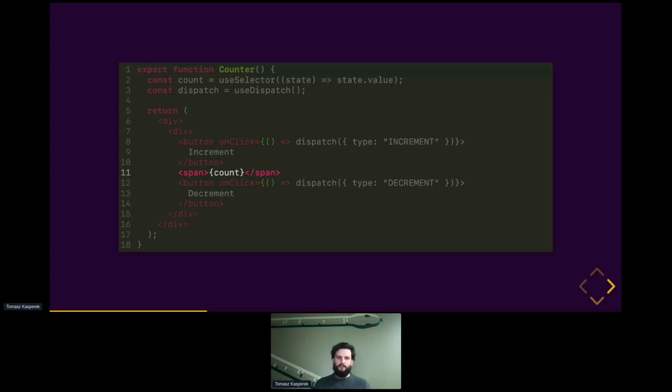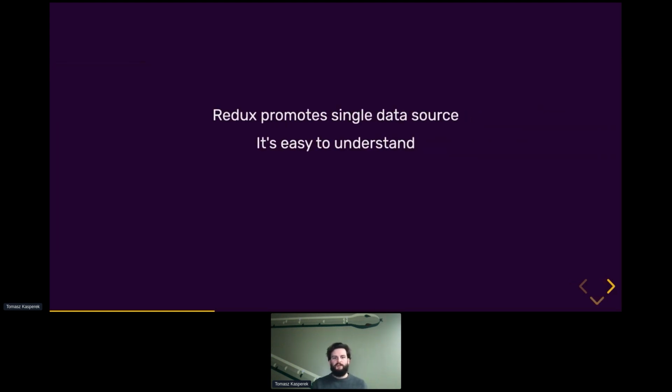It'll automatically render if anything changes in the state. But if you want to change something, you will go to the dispatcher. You will use dispatch, and then you can change the state by dispatching an action, either increment or decrement in this case, but it can be whatever. You can also put a payload in there if you wish. So this is basically how Redux works, and I think it'll be enough to understand the rest of the talk.